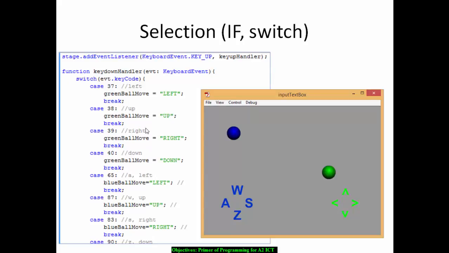Using if statements or switch statements, you can alter the sequence. Now this is one example. By pressing keys on the keyboard, you can move the green ball or the blue ball in different directions. In the switch statement, this key code value could be 37, could be 38, could be 39, could be 40, and so on and so on.